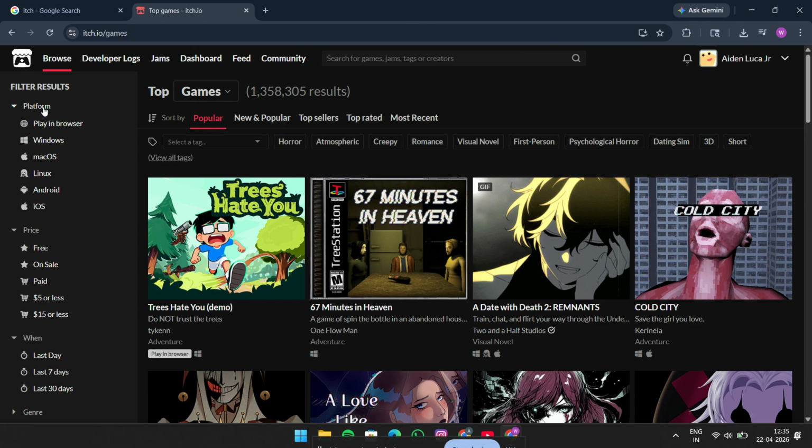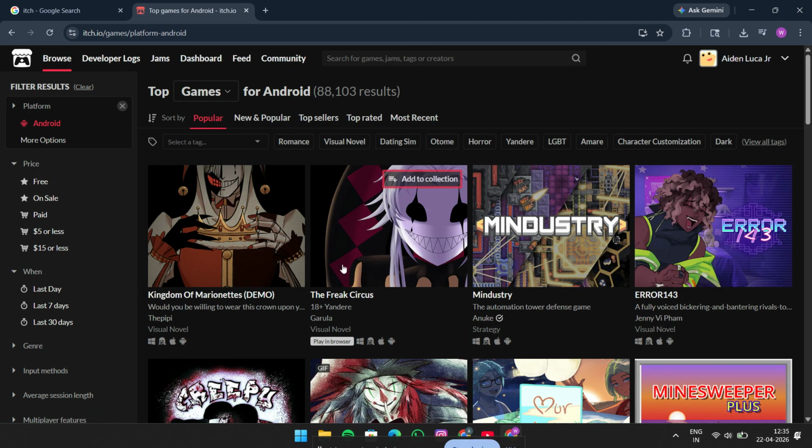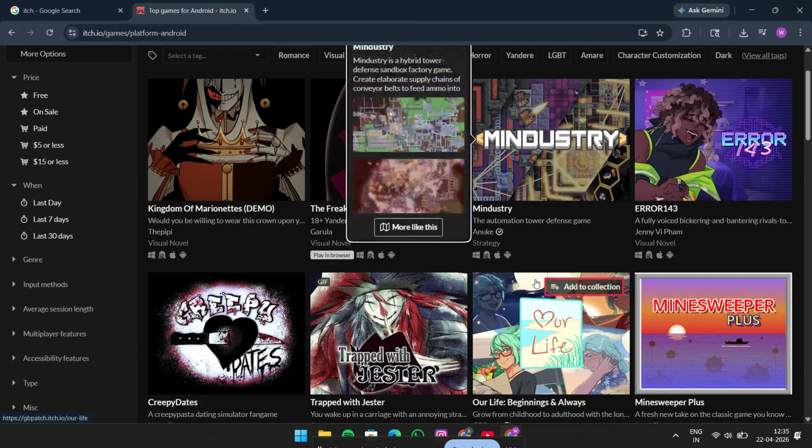Under Platform, click Android. As soon as you select it, the page will refresh and show only games that are available for Android devices. That's really all there is to it.